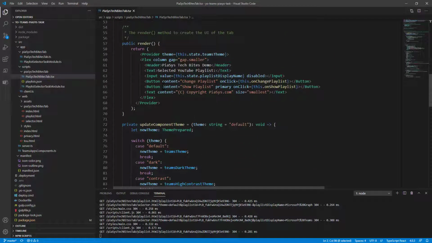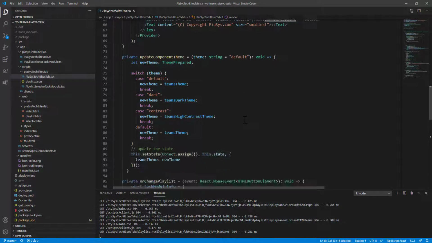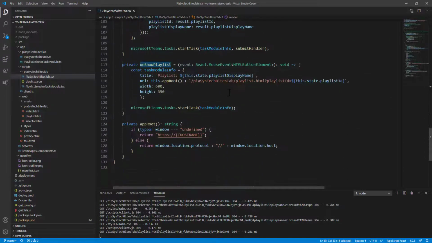So, by clicking on the Show Playlist button, I will trigger this OnShowPlaylist function, and the OnShowPlaylist function will simply configure an object of type TaskModuleInfo, and in there we will configure the title of the dialog of the task module that will be rendered, the URL which will be rendered inside the task module, and we will also define the size, so width and height, of the task module in the UI.